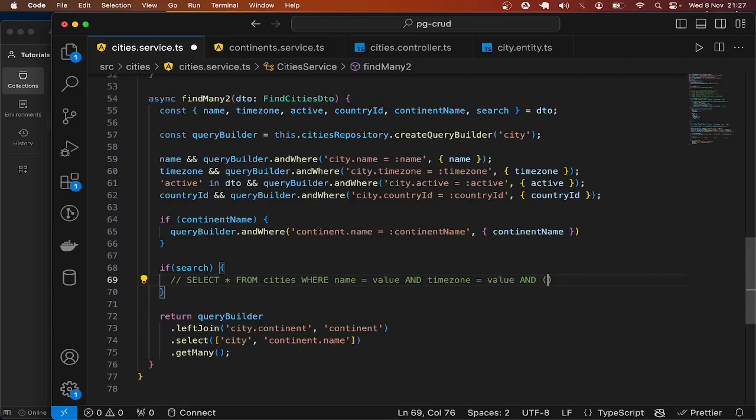So here we can say for the search where name equals whatever, or time zone equals whatever, or continent name. You get the point. If you don't do it like this, if you remove the grouping, we are going to say where everything on the left is met or something on the right is met. Okay, but that's not what you want. You want all the conditions to be matched. In this case, it's going to be grouped together.